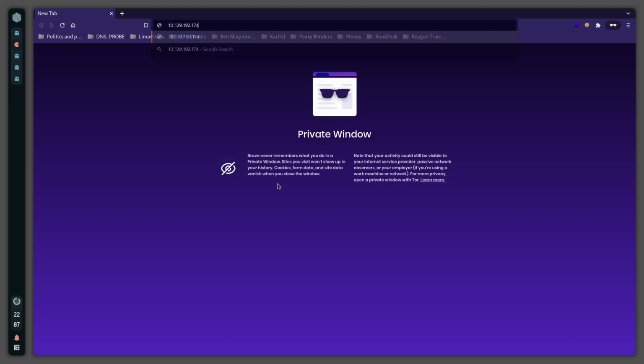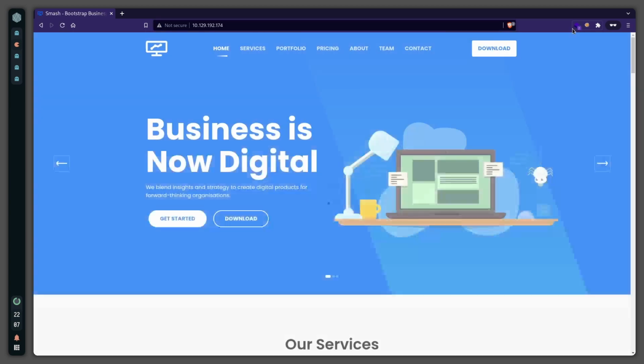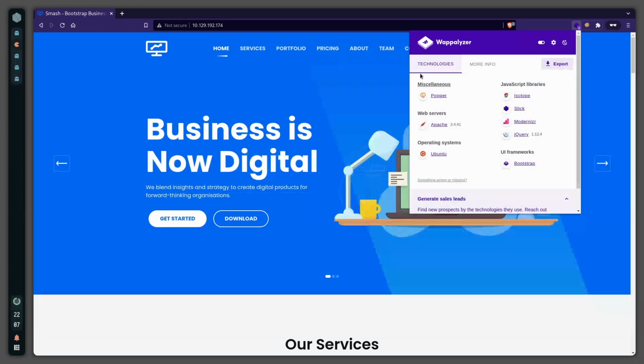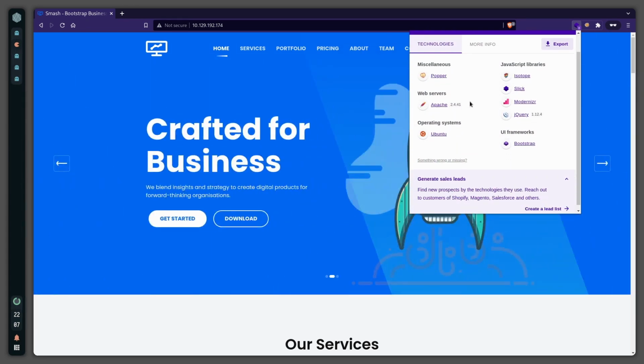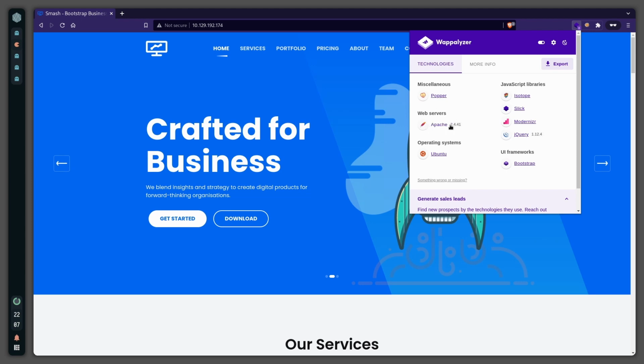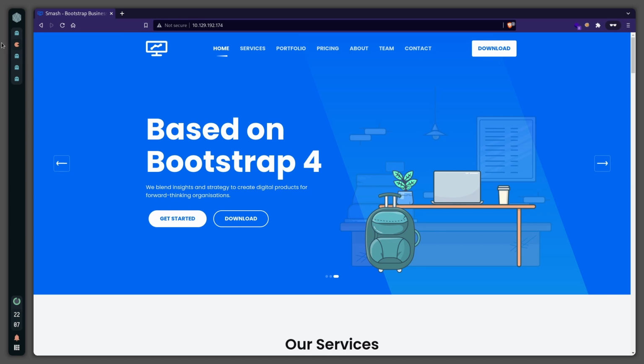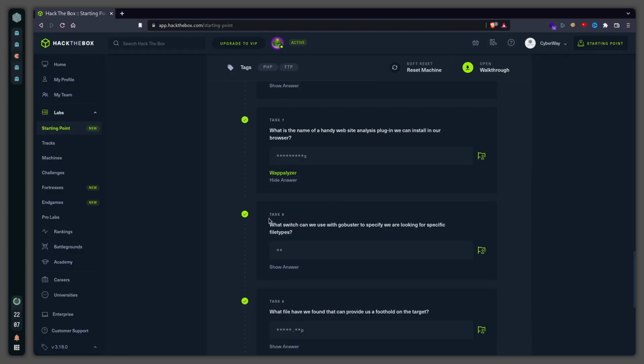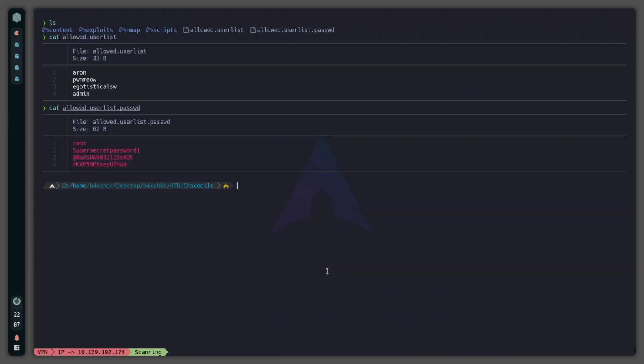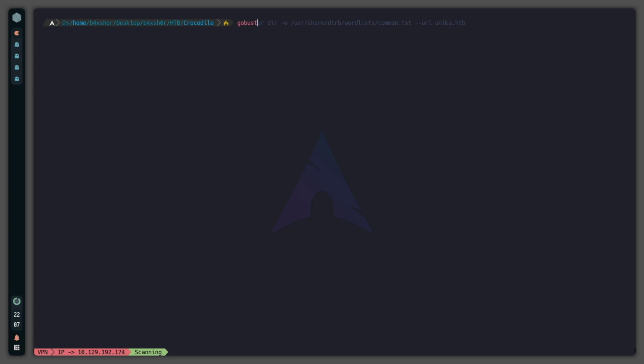This is what it lets you do. If you go to a web server, it's this one right here. I already have it installed, and you can see the different technologies it's using. Here you can see it's an Apache server running on Ubuntu and some other stuff. This is the website of this machine. Then, what switch can we use with Gobuster to specify we are looking for specific file types? That is -x.